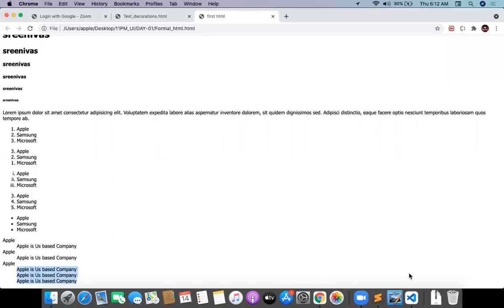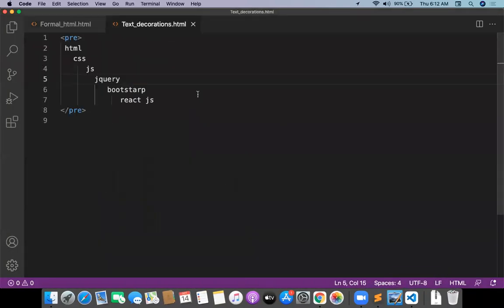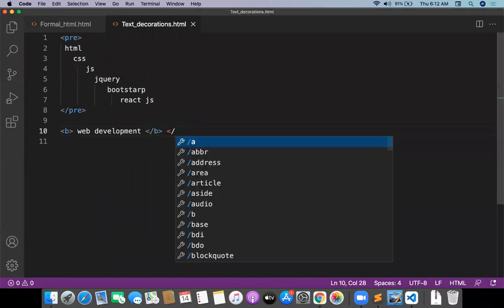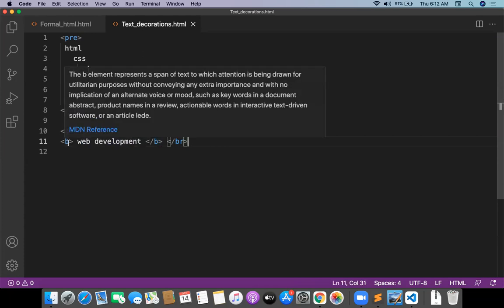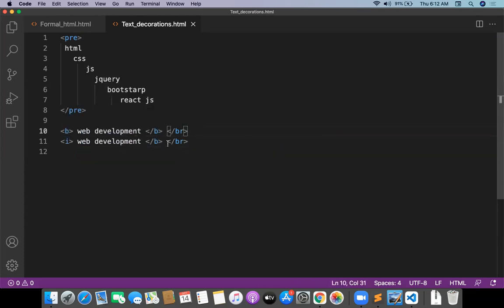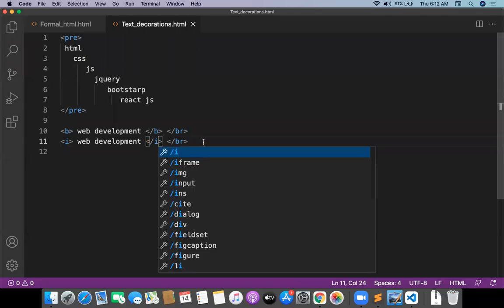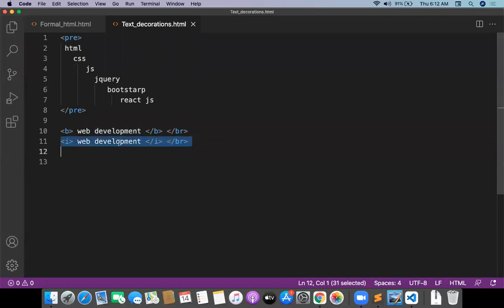Okay, then we are discussing the text decorations. Let me go with the multiple kinds of text decorations. The B tag is for bold text. Whenever you want to show the text in bold, you need to go for the B tag. B means bold. Next, I means italic. Whenever you use the I tag, your complete text will be in italic mode.